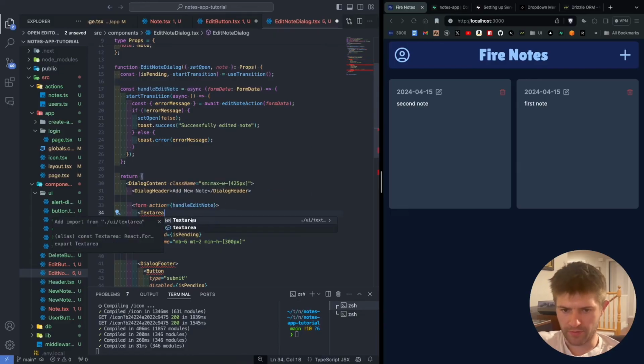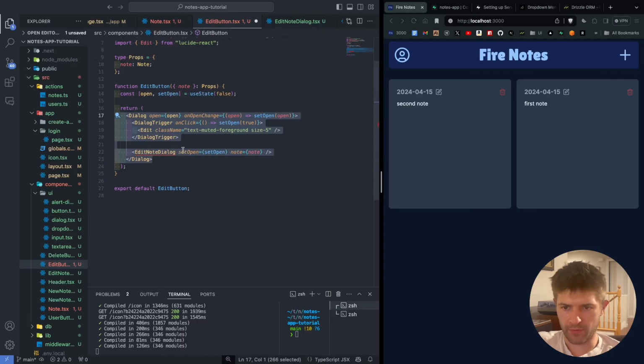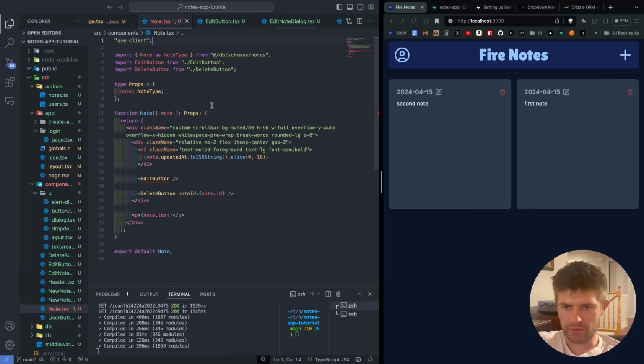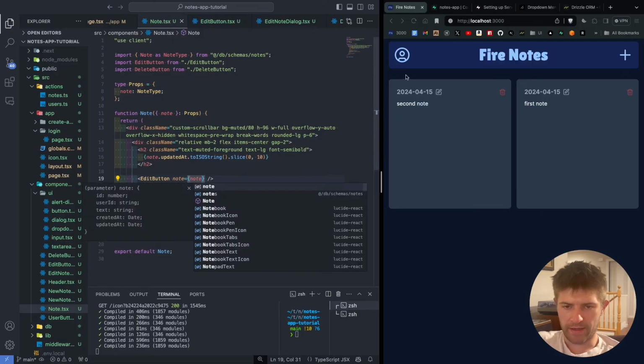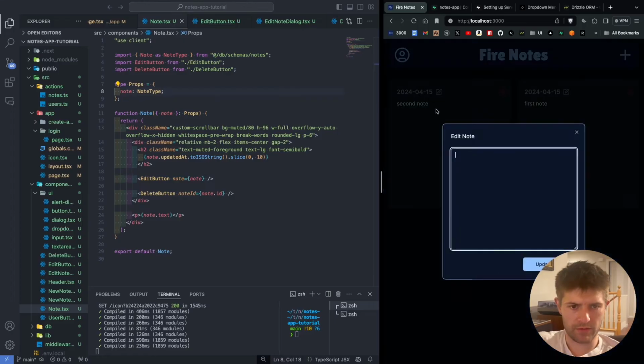We need to import a few things. And then instead of adding note, we can say updating, or we can say update. We can change this to edit. And now we need to import this. And let's see what is going on with this. We need to pass in the note. And now we should be able to edit this second note.